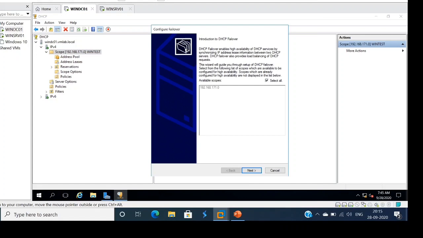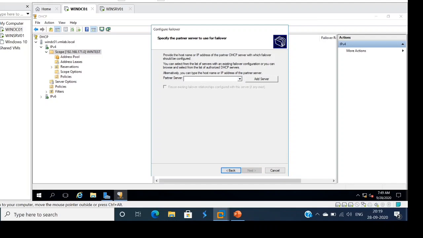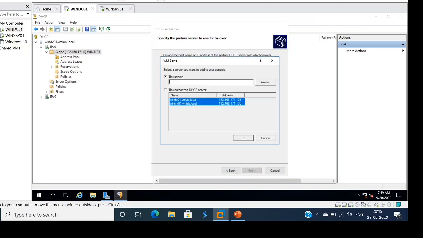On this wizard we can see the available scopes. We have only one scope. If we had many scopes, you could select them accordingly. Let me uncheck this, select this, and click next. This is where we have to add the partner server, the relationship partner server.